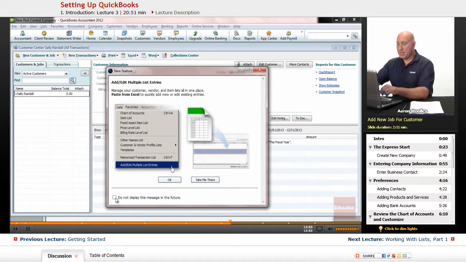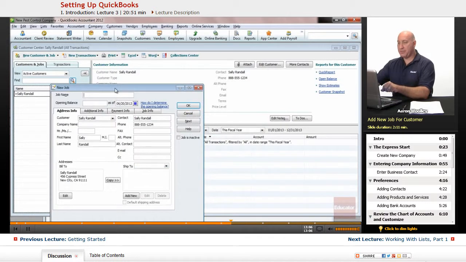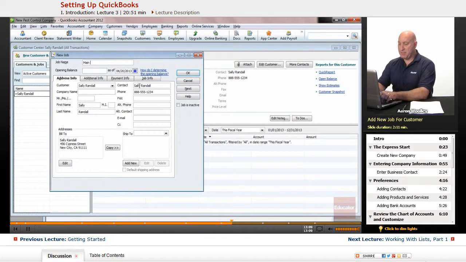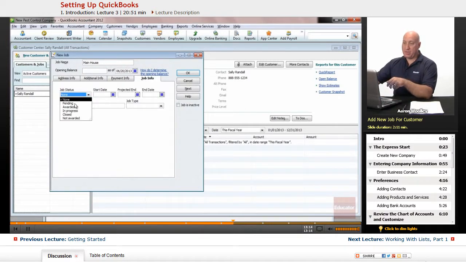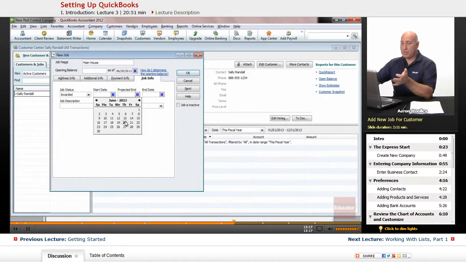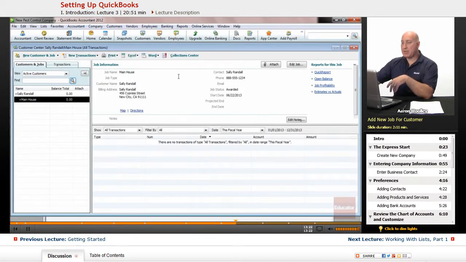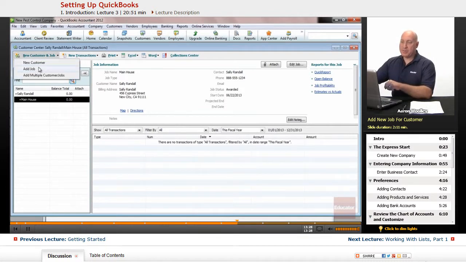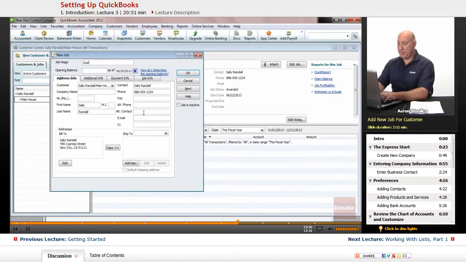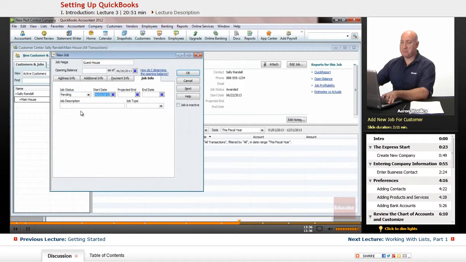I'm going to say Add Job. It's going to give me a helpful hint here. I'm going to say don't display it anymore. I'm tired of you. And at this point, I'll say this is the main house for Sally Randall. And its job information is we've been awarded this. We're starting on Saturday to do their work, to start doing the pest control. I'm going to add a second job to this one. And this is going to be the guest house. And we're proposing to do the guest house, but they haven't accepted it yet. And we're hoping to start that on Saturday as well, but we're waiting for that.